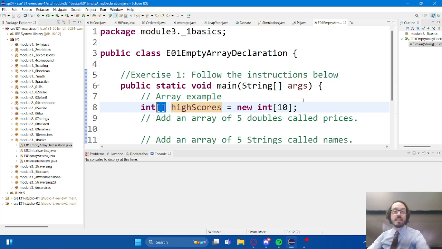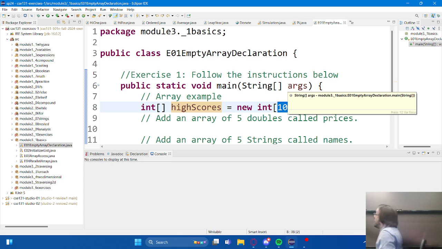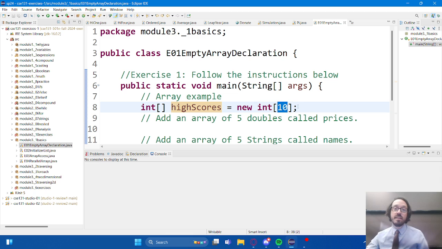And so then on the right-hand side of the equal sign, we get a little bit more information. Over here I see the int brackets again, but this time there's a 10 inside of those brackets. And as you might suspect, that tells us how many ints this array can contain. So arrays are somewhat inflexible in that once I've created this array with 10 things in it, that's it. It cannot later on be 9 things or 11 things or any other number of things. It will always have 10 things in it, always, from the beginning to the end.